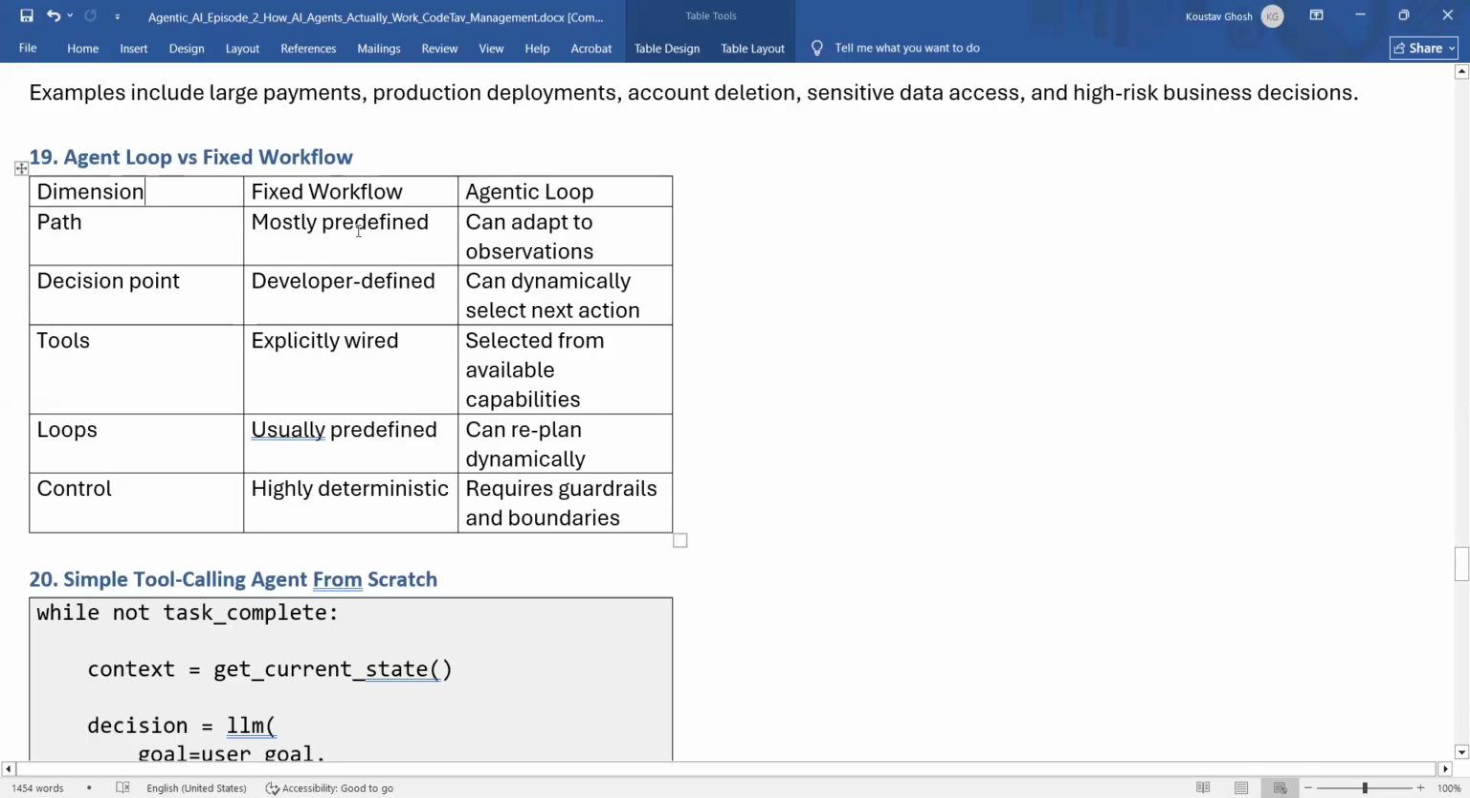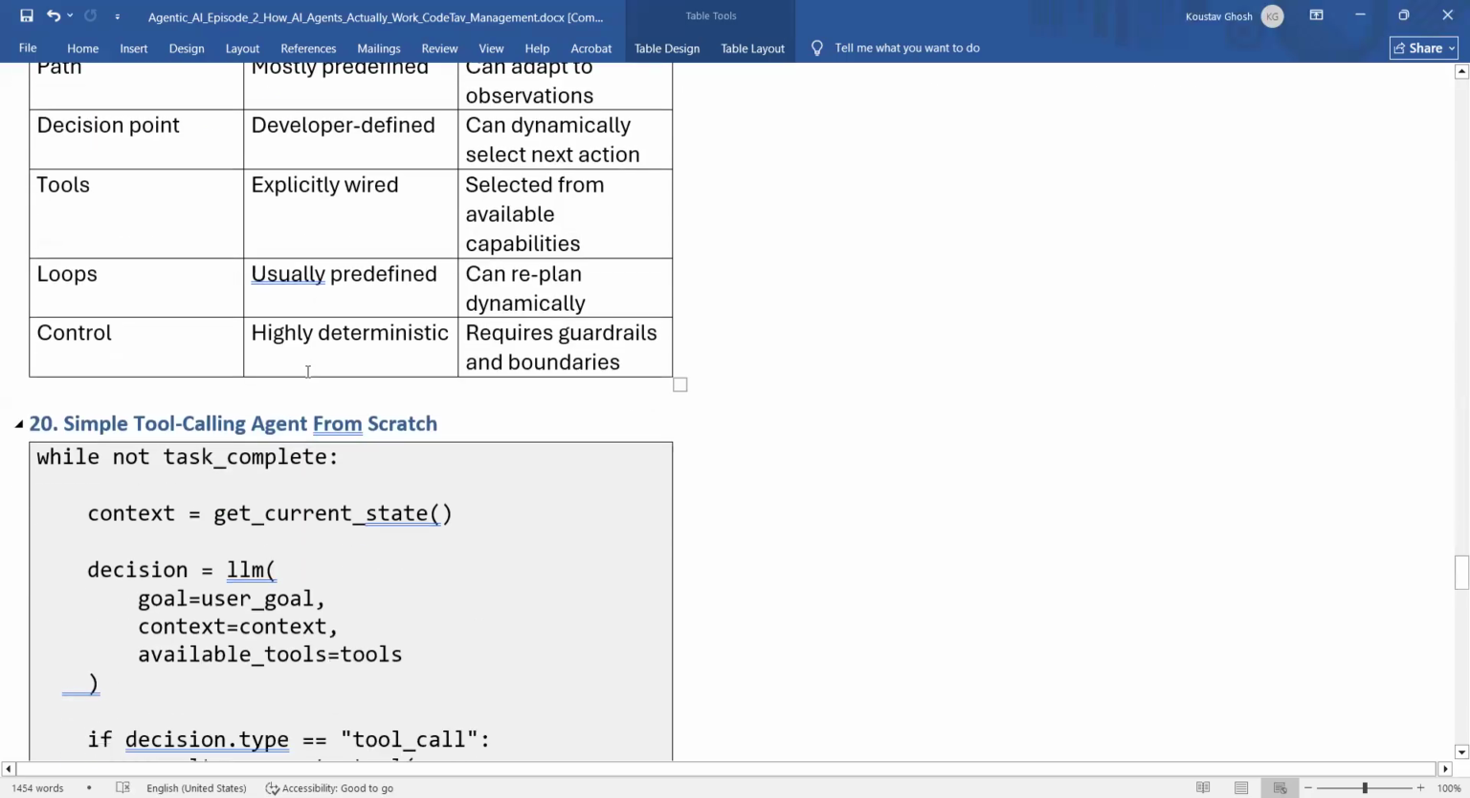Here the path is mostly predefined, but the agentic loop can adapt to observations. Next is the decision point. A fixed workflow is developer defined, but the agentic loop can dynamically select the next action. Next is tools. Here they are explicitly wired, while there they are selected from available capabilities. For loops, a fixed workflow is usually predefined, but the agentic loop can replan dynamically. Then control. It's highly deterministic, but for the agentic loop it requires guardrails and boundaries.